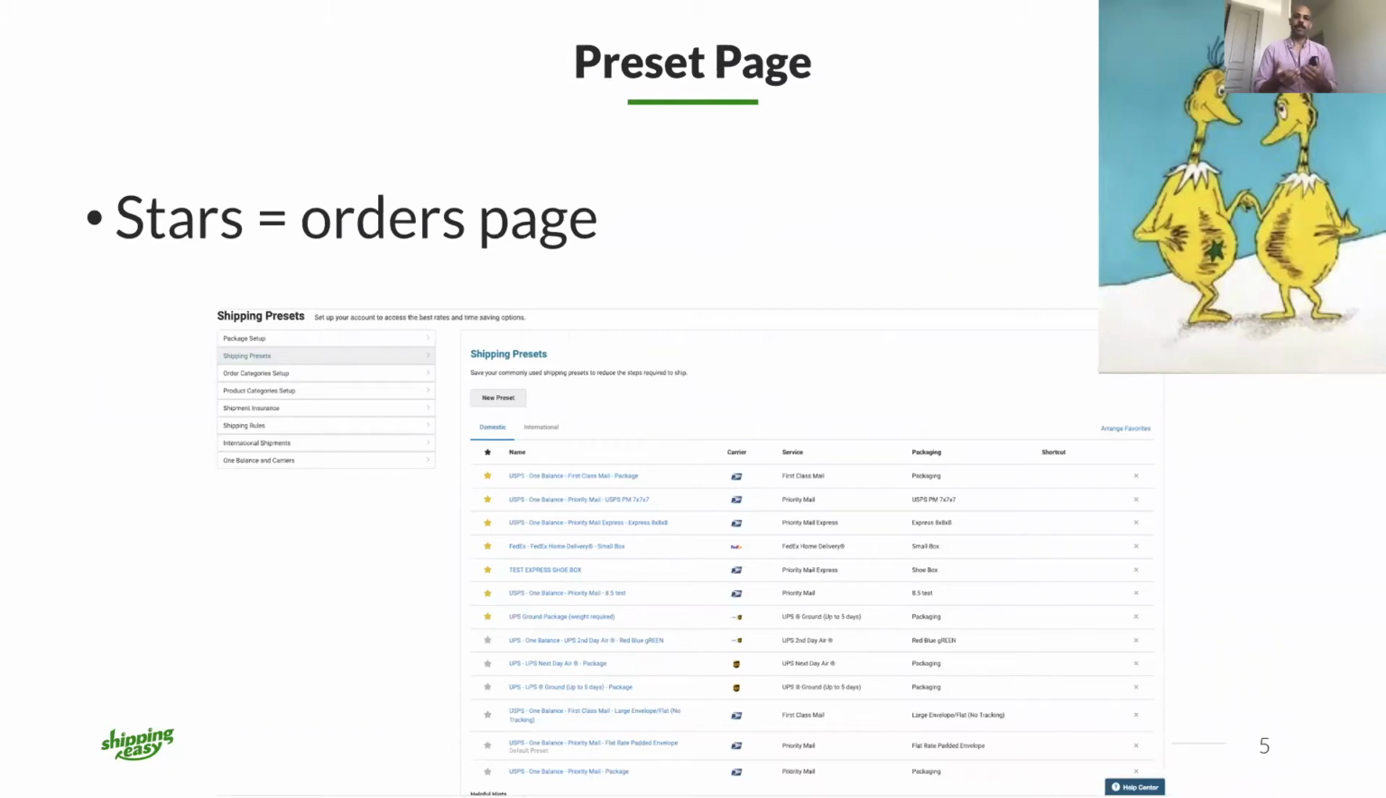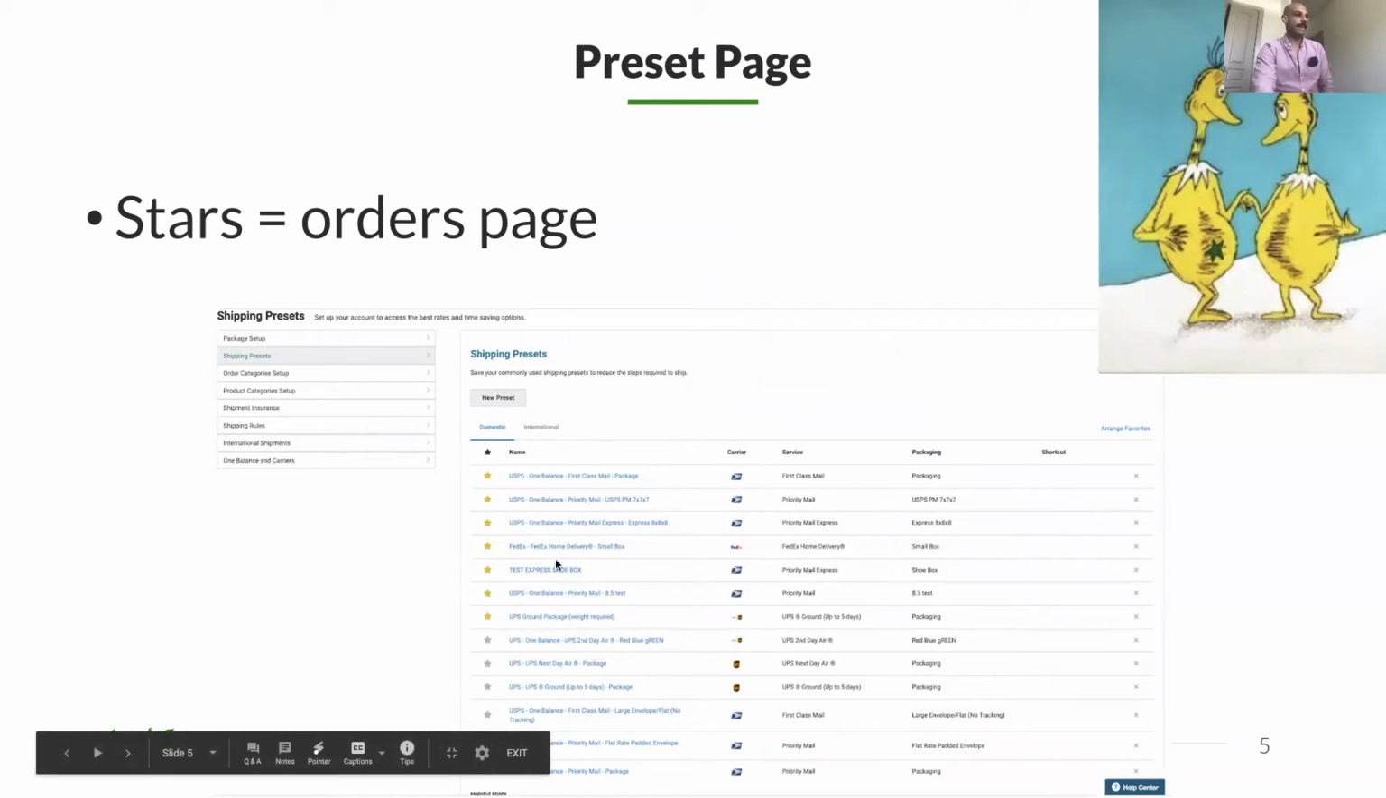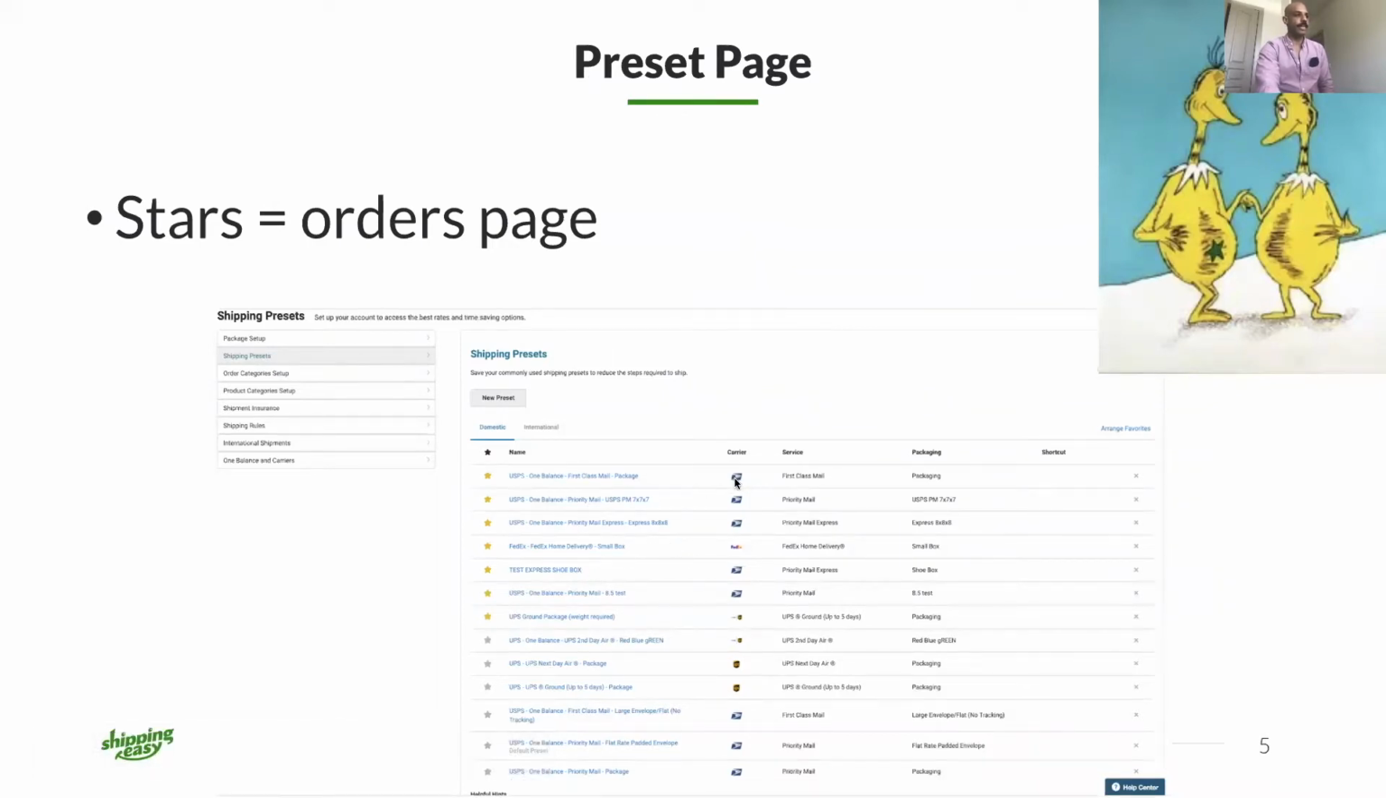This is how you set up a physical preset within Shipping Easy. You click on the settings button in the upper right-hand corner, and then you'll see this page right here. This is from my test account, and this is a list of all of my presets that I have set up. As you can see, you've got your carrier column, the service column, and then the packaging column. Now, the reason I have a picture of the Sneetches from Dr. Seuss is because I want you to witness the stars upon thars.